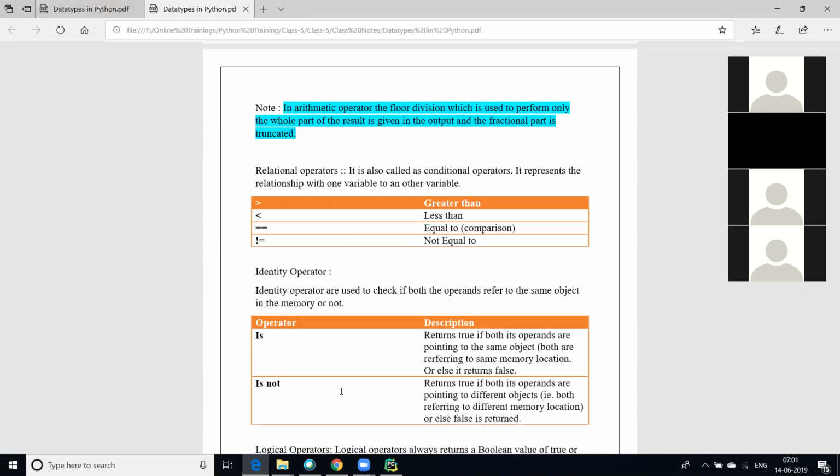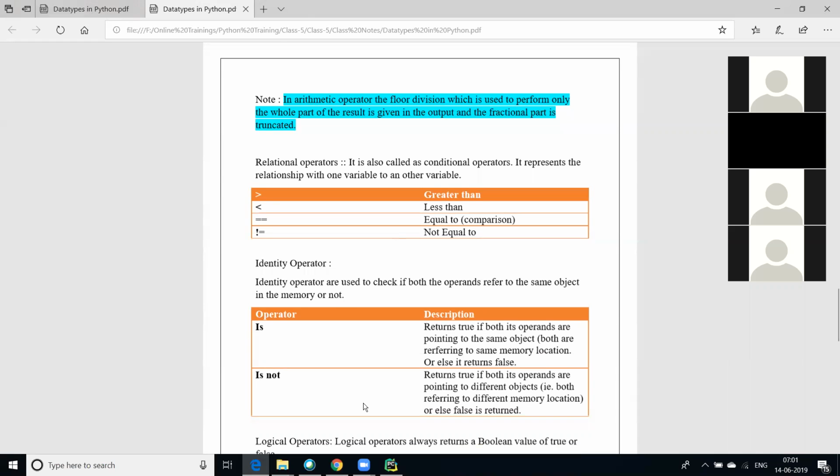Got it, Bala? Clear? So we can store X number of variables with the same value then? Yes, yes, we can. That's the beauty of it.